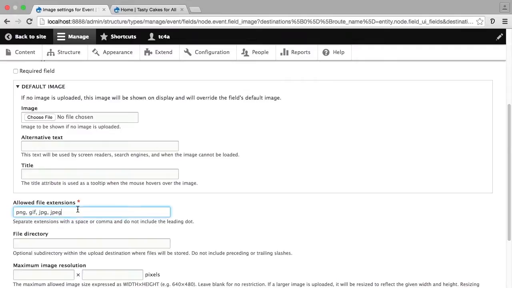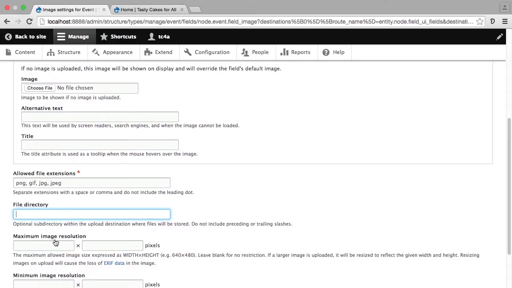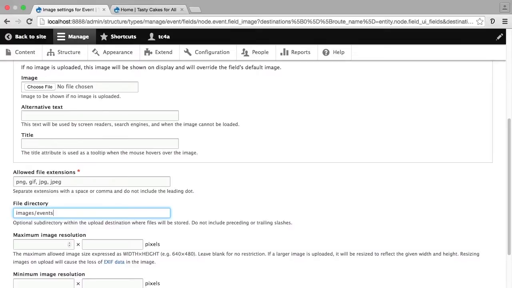I can also change the allowed file extensions, which is really helpful. Let's say that I want to allow PDFs in here. Now, in this case, I actually don't because I want this to behave like an image, but I could allow PDFs to be uploaded into this field. The file directory field will determine where any uploads are stored in your directory. So in this case, I might want to make sure that they're stored in an images directory, making it easier to locate them. In fact, I might want to be even more specific, and I might want to do images events, which means that there will be an images directory with a subdirectory inside of it called events.